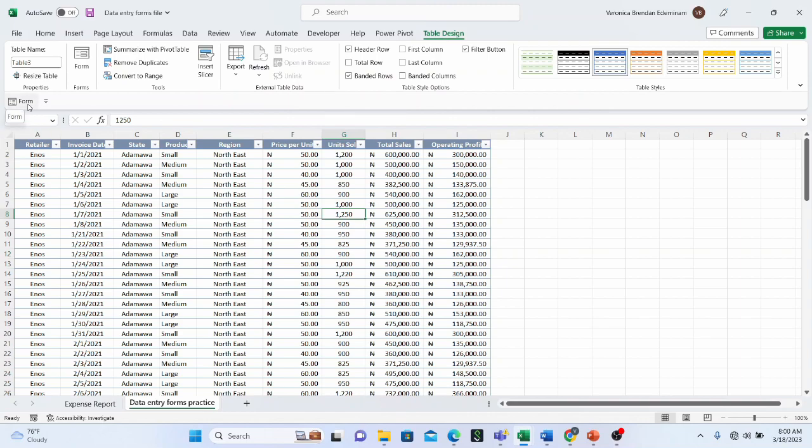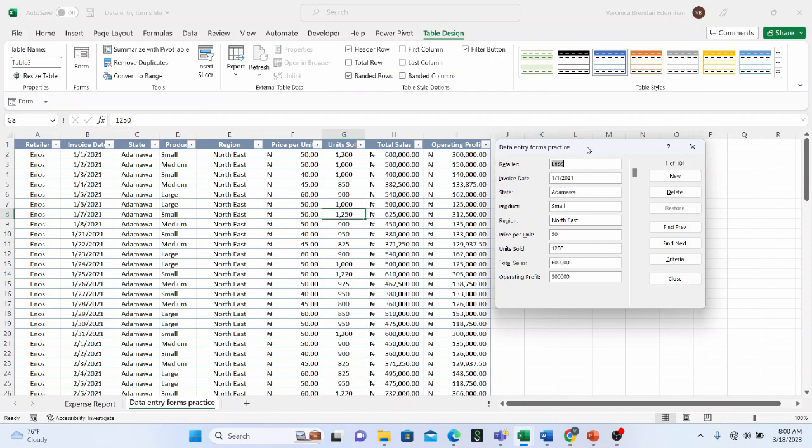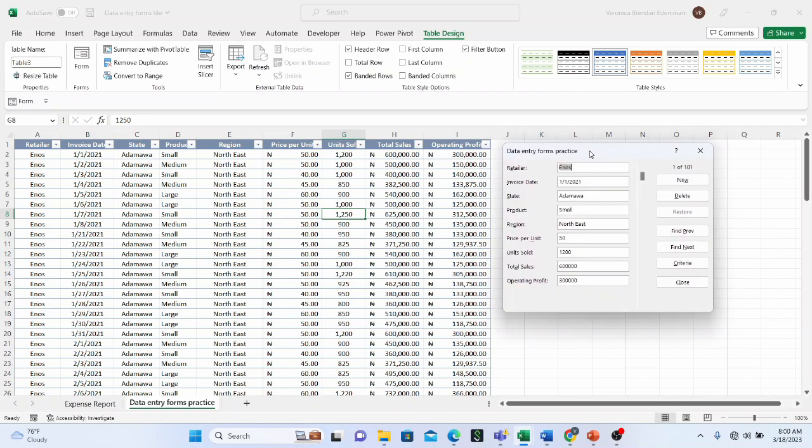And of course, on my quick access toolbar, I have the form icon already. So I'm just going to click that. And this is the data entry form that has popped up. This has, of course, more column headers than the previous one, which had just 4 column headers. So this is why I said before that your data entry form is linked to your table, which is formatted. Now we have retailer, invoice date, state, product, region, price per unit, units sold, total sales, and operating profit.